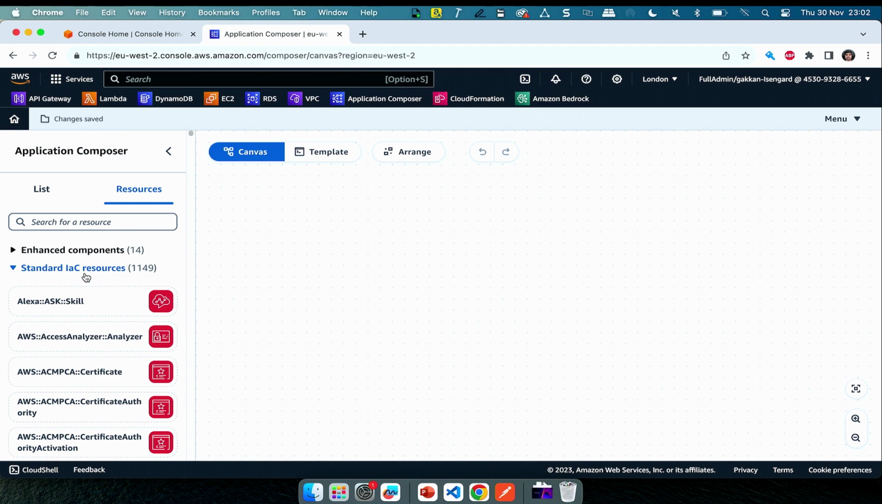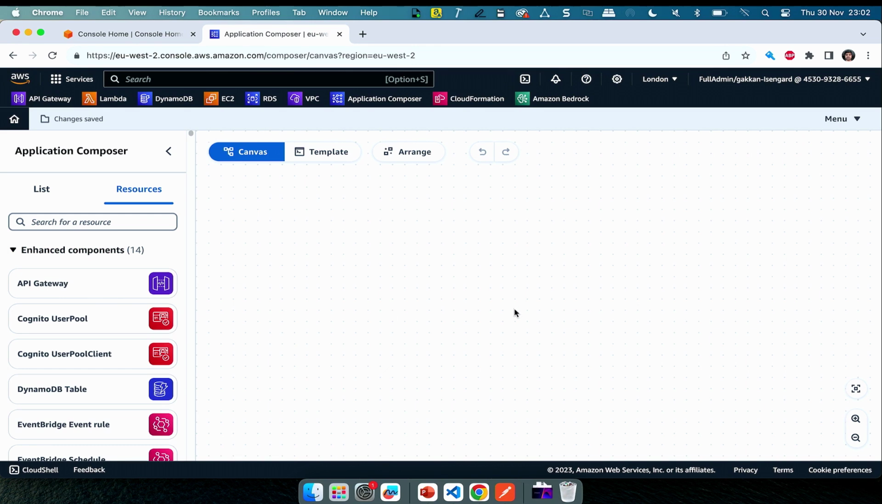These are the individual components. And as you can see, there are almost 1,149 as of today. You can make use of a combination of both. And on the right side, we have the canvas where we can drag and drop these resources to. While doing so, it's going to generate the template as we speak.